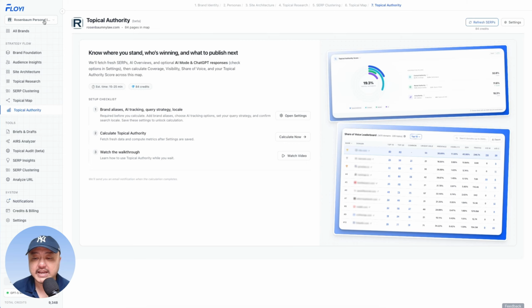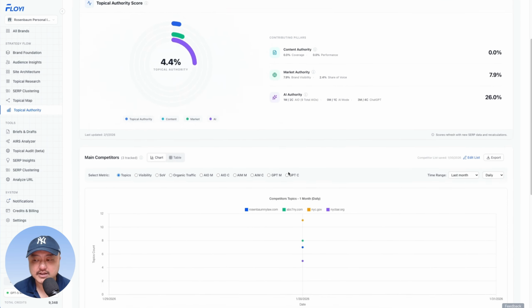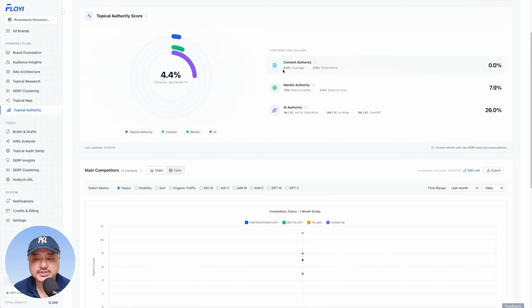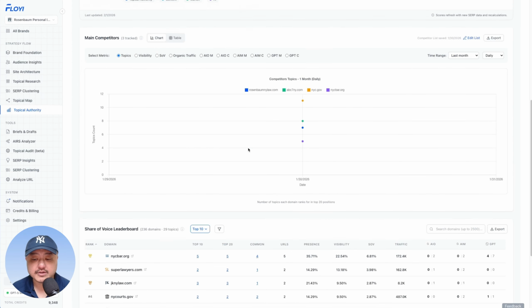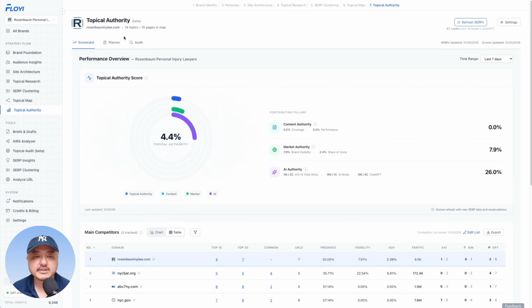It's going to take some time to analyze, to fetch all the SERPs and AI mode, AI overviews, and ChatGPT for all of those keywords and queries. So what we're going to do is I'll switch over to another project that is still for this brand. So same legal firm. It's just a different project because we already have a lot of this data. So you can see the topical authority scores, content authority, market authority, AI authority. Content authority just because we haven't published anything based off of our little topical map here. And you can see all the rankings, all the mentions and citations and everything.